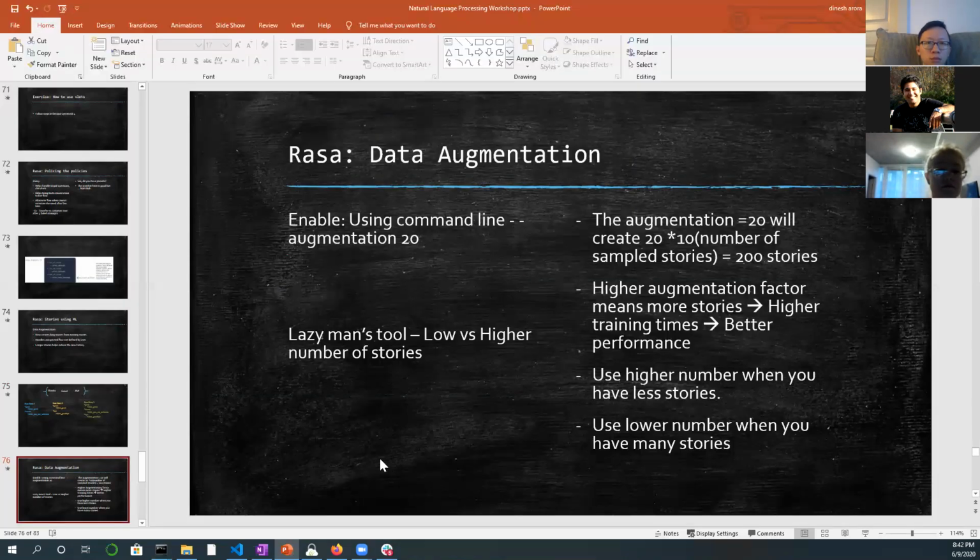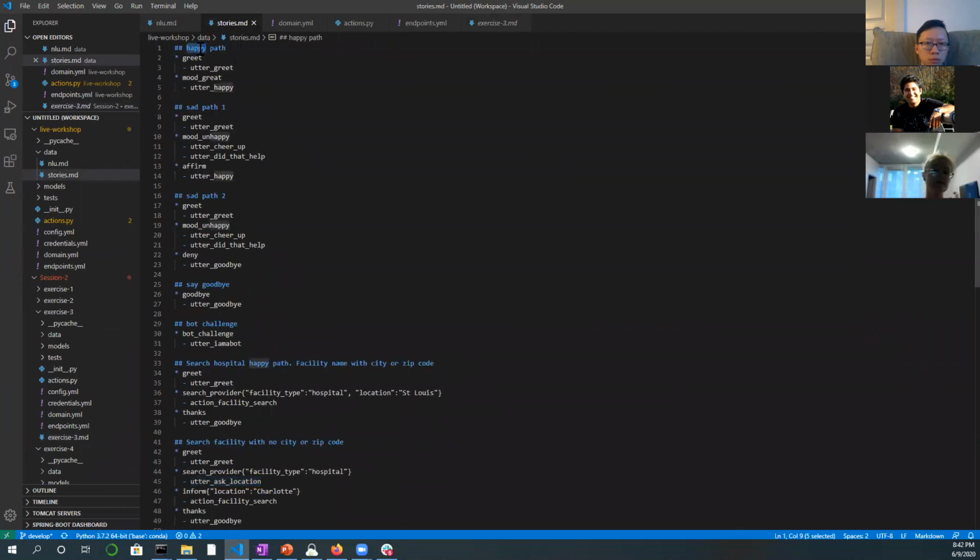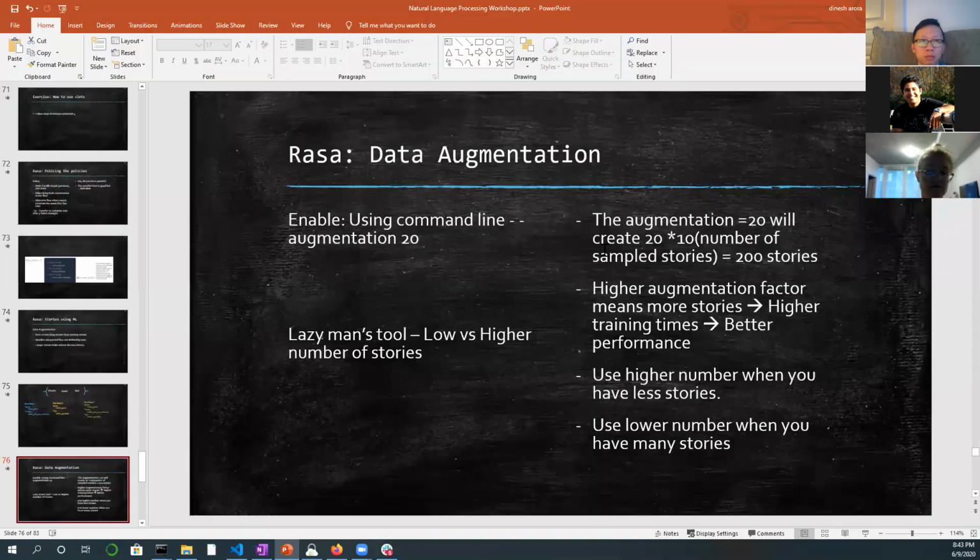By default, it tries to create 10 combinations of stories. What it's going to do is take the happy path flow and combine it with the sad path, then combine happy path with sad path 2, happy path with say goodbye, happy path with bot challenge. It'll try to create that many, and do it for the next 10 intents. So by default, it is done with one story into 10. When I specify that the augmentation factor is 20, it is going to create 200 stories. So you will see that using machine learning, it combines different stories to come up with more stories so that it can handle unexpected scenarios.